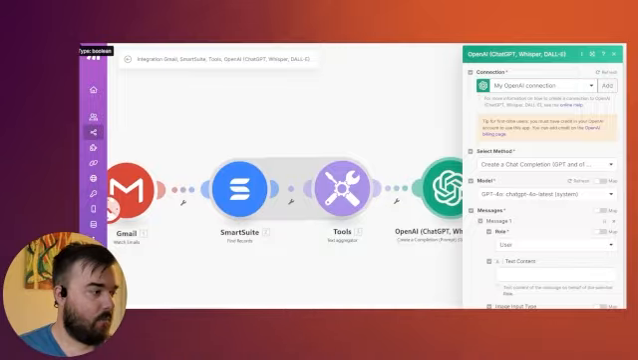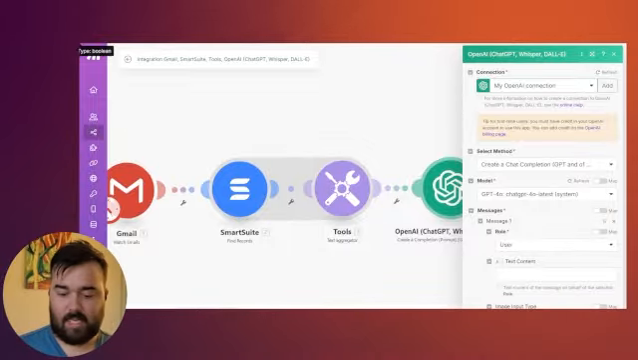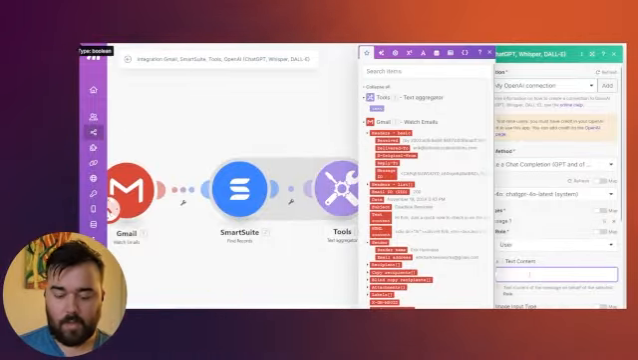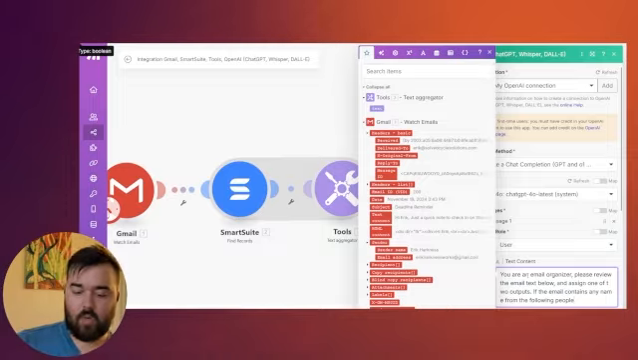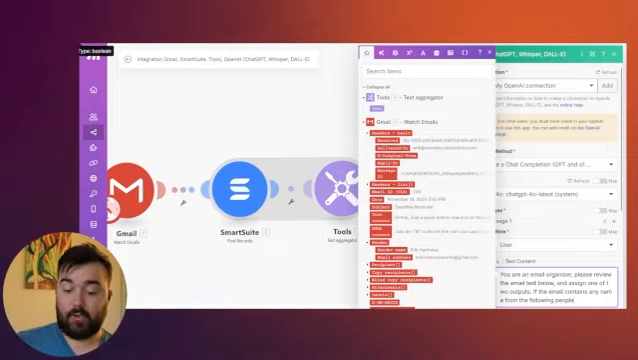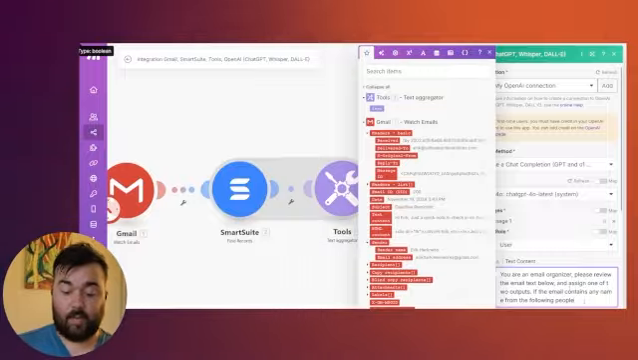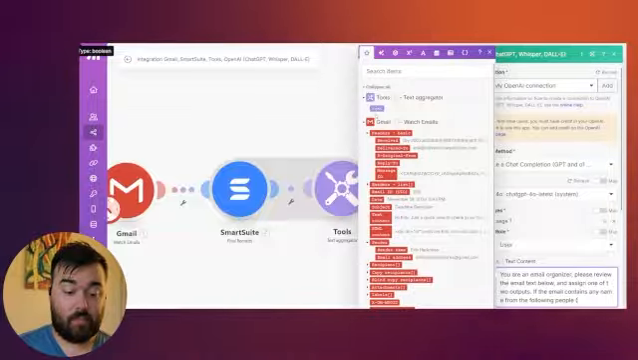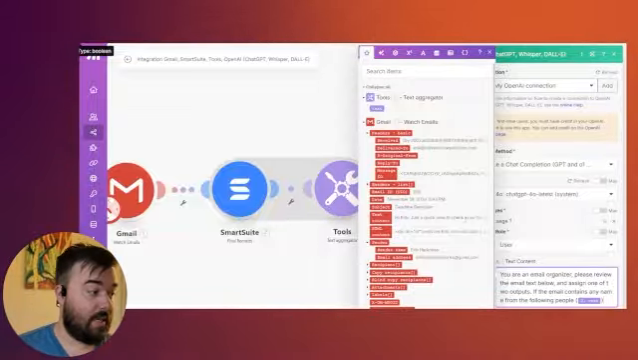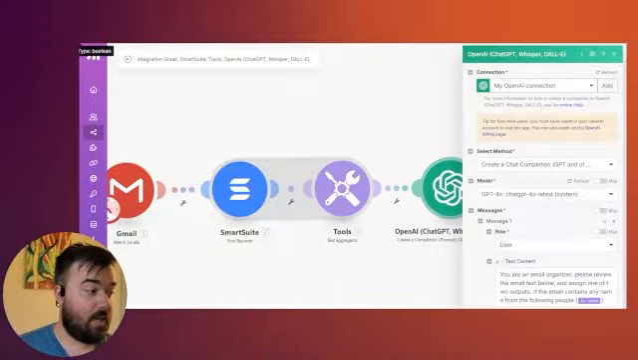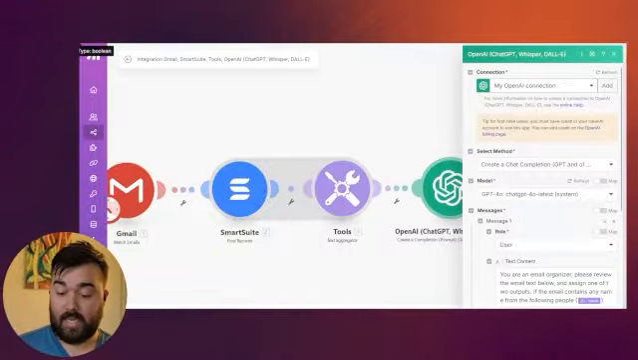So what I have written is, I'm going to copy and paste some of this here. It says, you are an email organizer. Please review the email text below and assign one of two outputs. If the email contains any names from the following people, and then this is where I'm going to put in parentheses the text value there, we're going to say those are client emails.